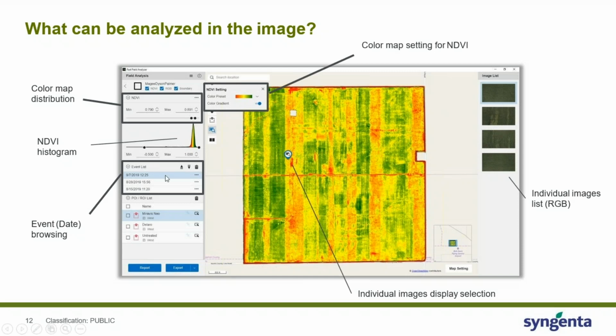You can also look at multiple events over different dates. So you can do multiple flights and then show a customer across the season the efficacy of your product. In the case of fungicide, you could show how it's performing on multiple dates compared to other products.